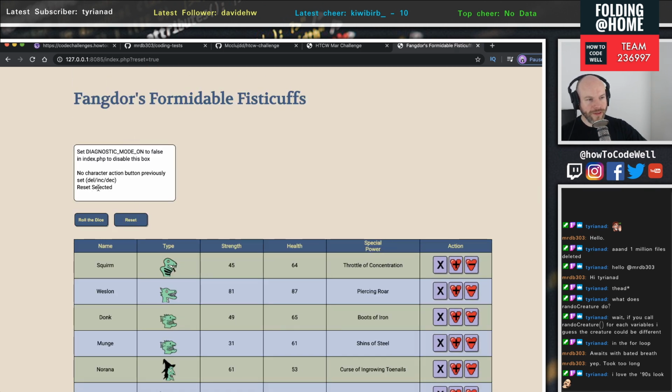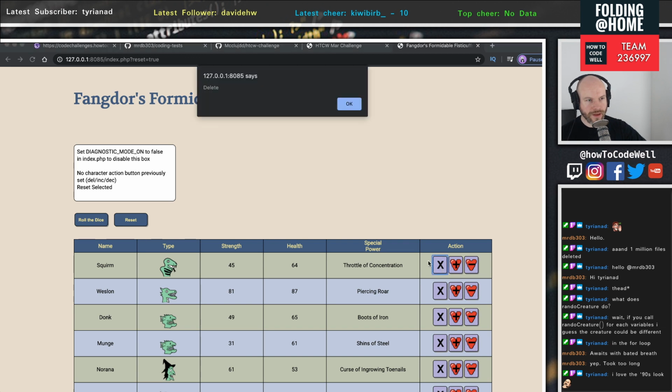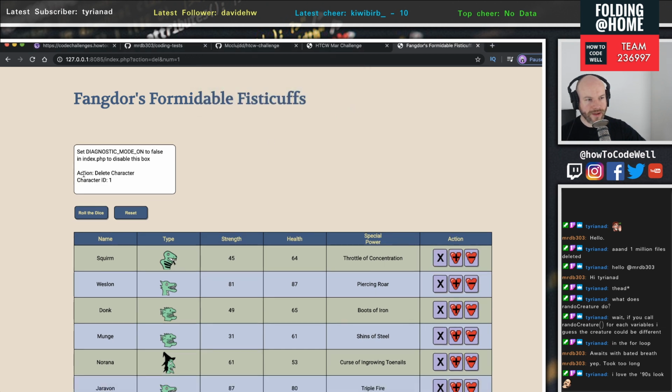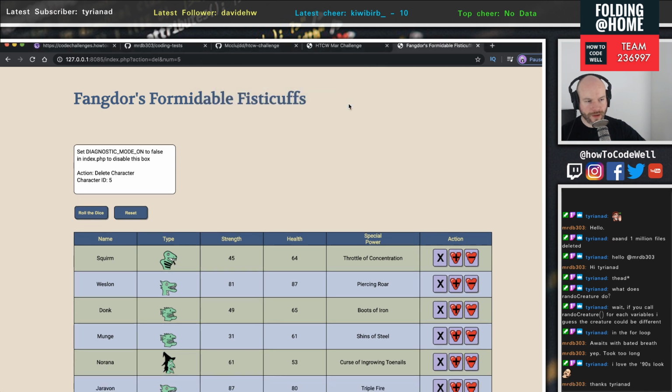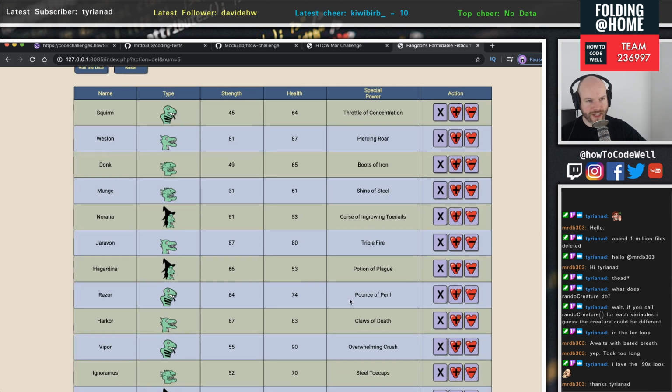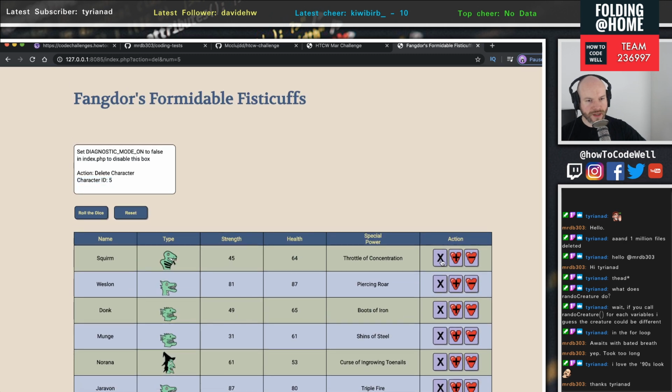Okay, and look, there is reset selected. Let's click on one of these. Delete. Wow, action delete character ID 1. So let's delete this one here. Character ID 5. I like it. So you're capturing the IDs. I just want to double check which ID this is. Is it 1? Cool. So you're starting from an ID of 1 rather than 0, which is good.